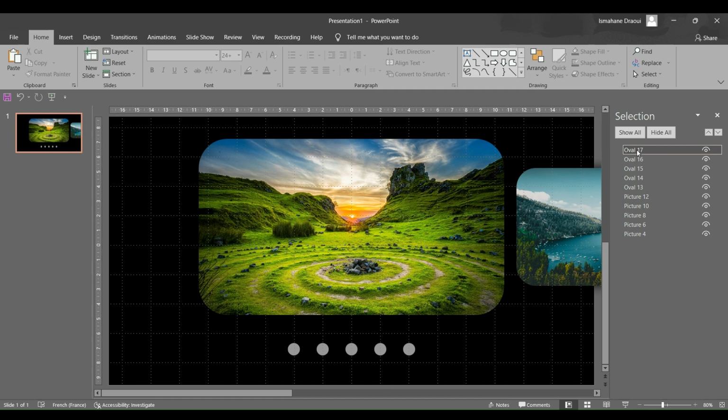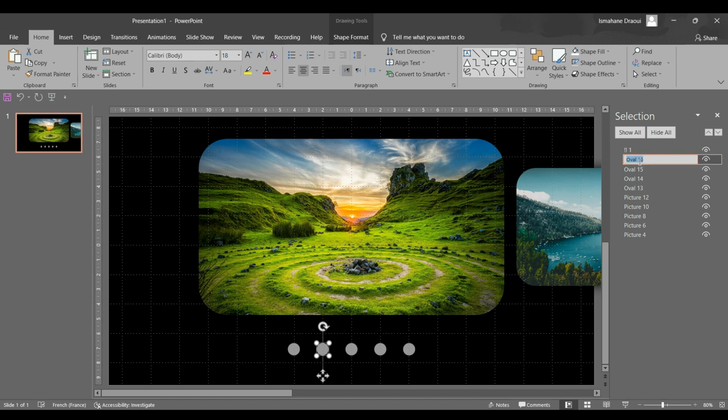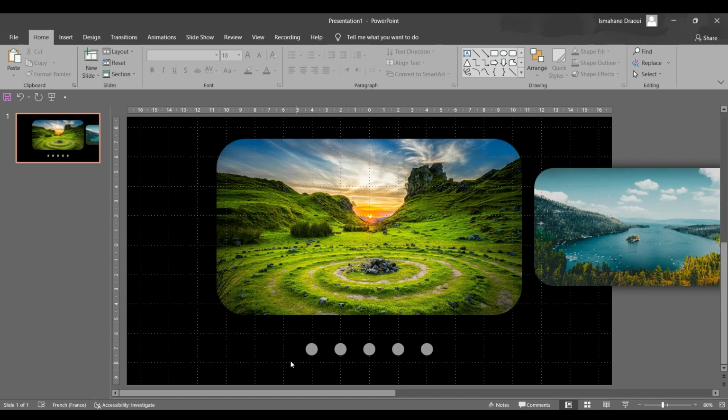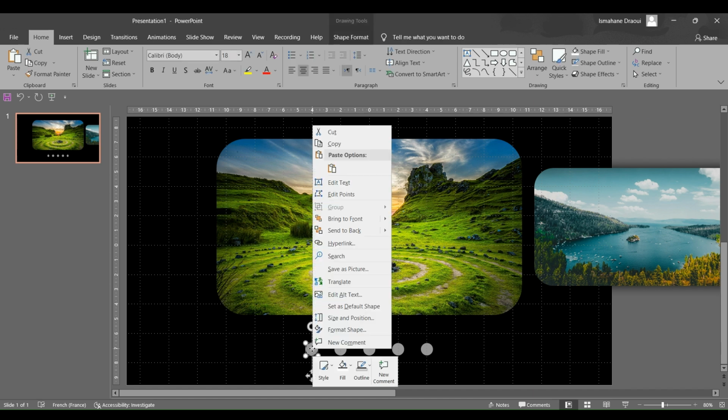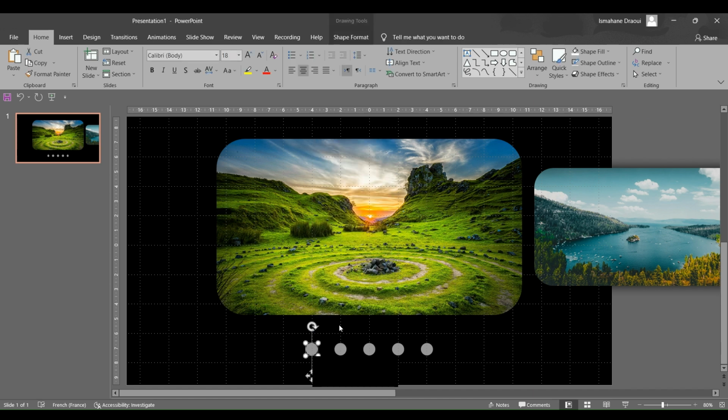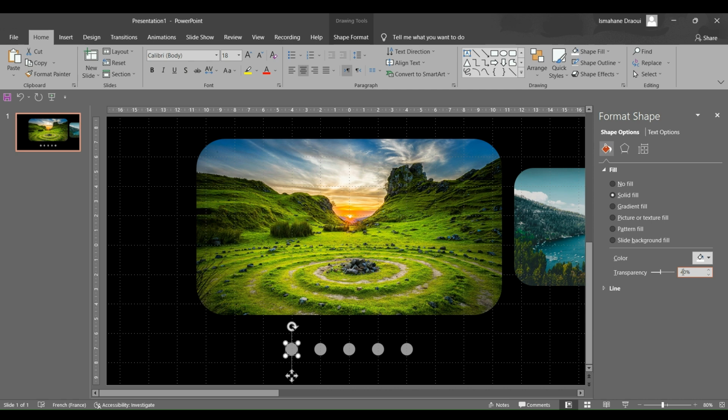Let's click the first circle. Click again to be able to rename, then type 2 exclamation marks followed by whatever name you want. Let me just type 1. Rename the other circles following the exact same steps. Right-click the first circle, select Format Shape, in Shape Fill, decrease the transparency to 0.